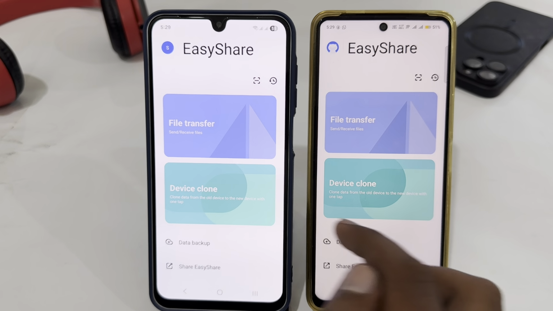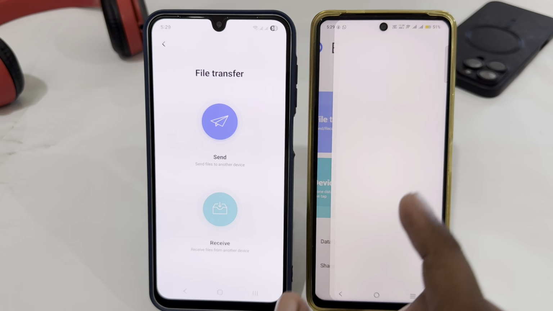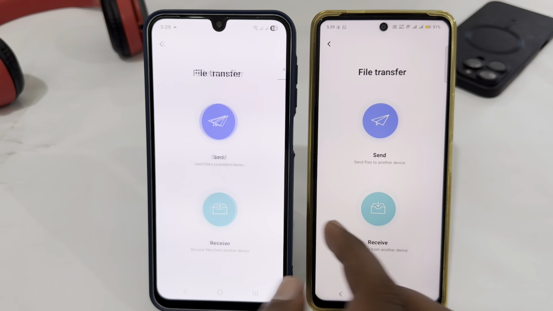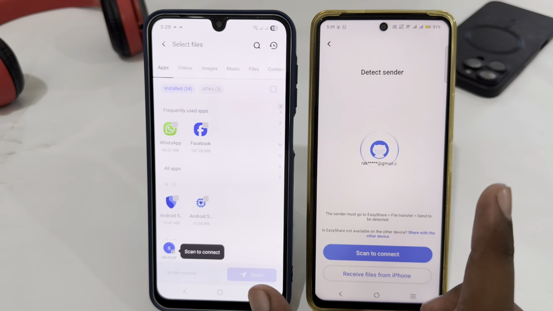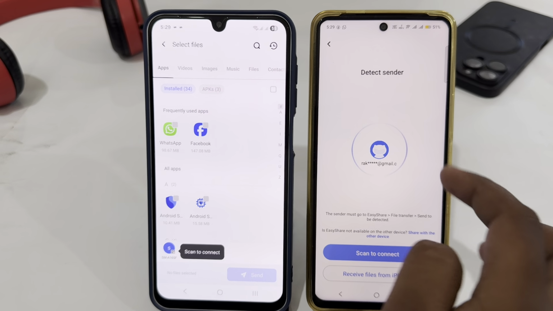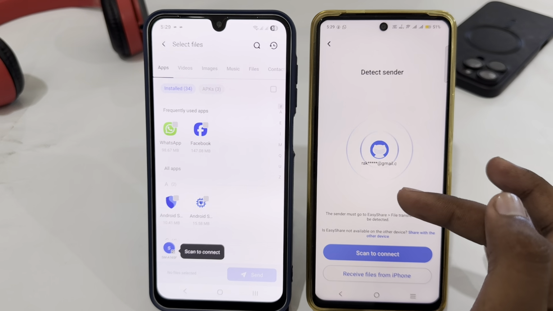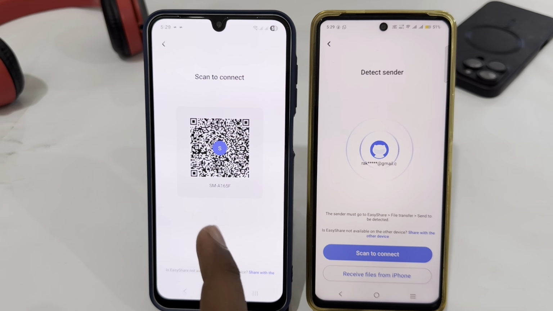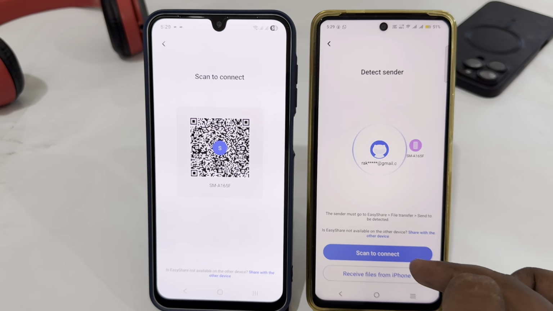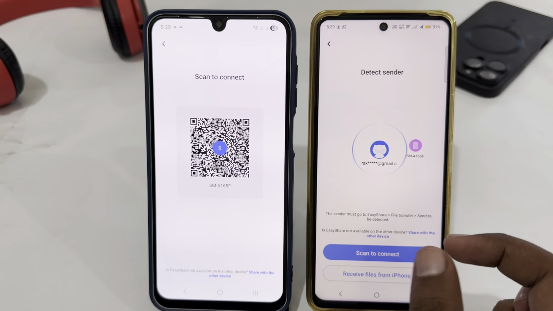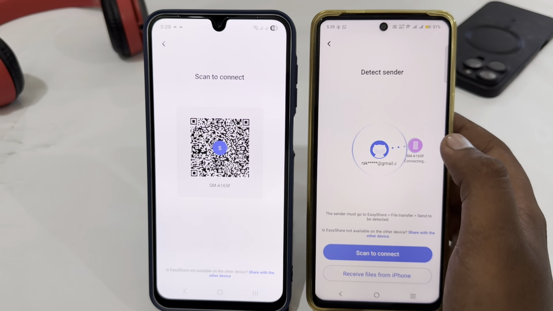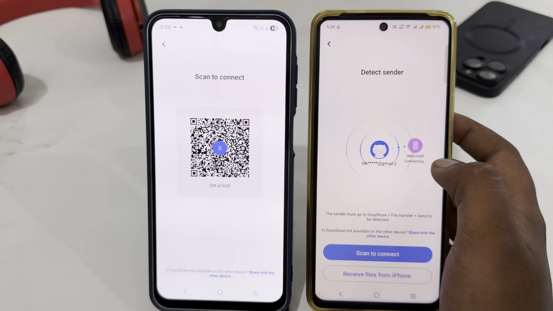and here just select file transfer on both phones. Now I'm going to send files from this phone and receive on this phone, so just select that, and here just wait for this phone to scan the second phone. You can easily use a QR code. Just tap on this icon to get the QR code, and then tap on this option that is scan to connect to scan the QR code. But I'm going to connect by just tapping on the device name. So after that it will be connected.